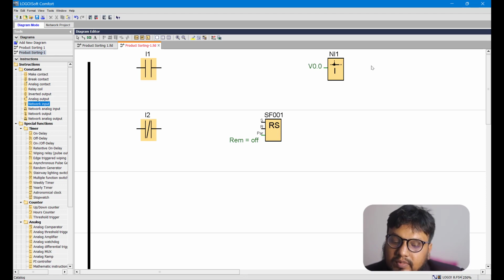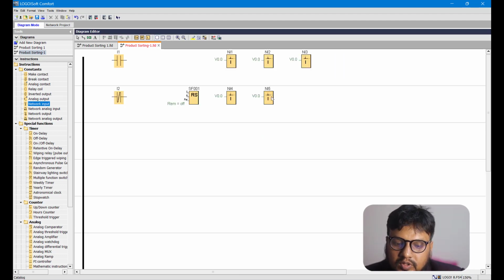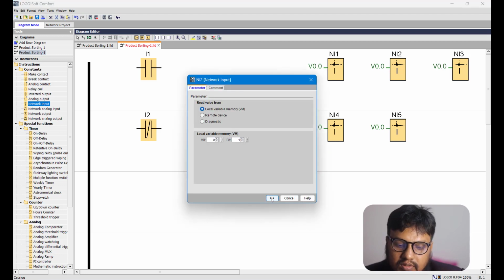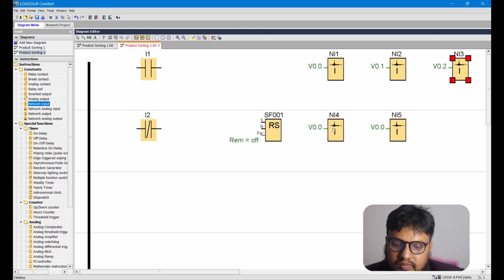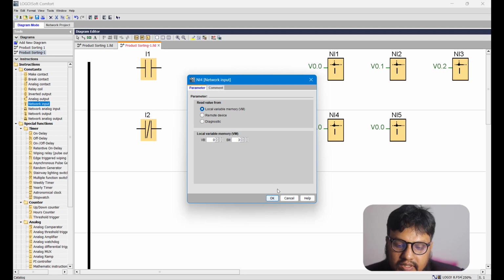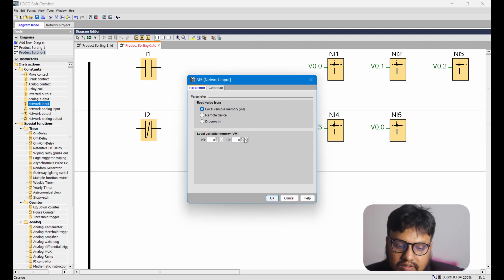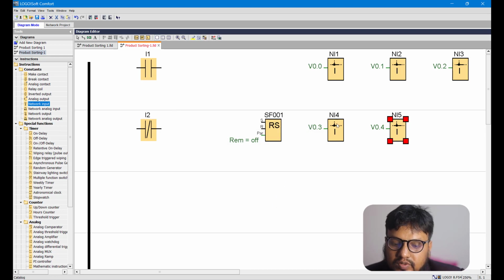So we have a total of 5 network inputs. Let's bring them first. So click network. So here we have brought a total of 5 network inputs. Let's configure them. This first one is V00, the second one would be V01, the third one would be V02, V03 and V04. All these will have variable memories from 0.0 to 0.4.